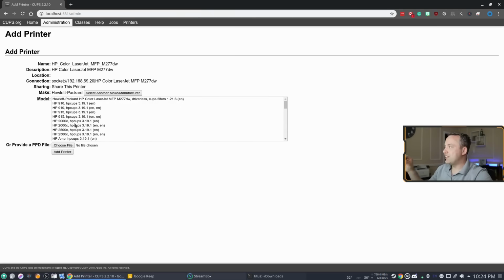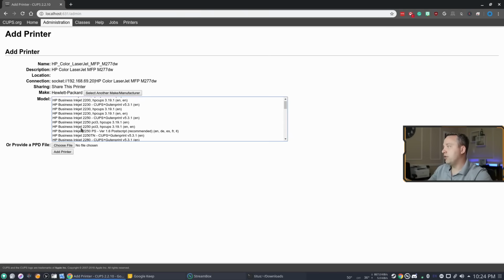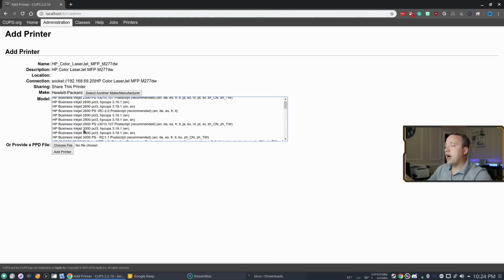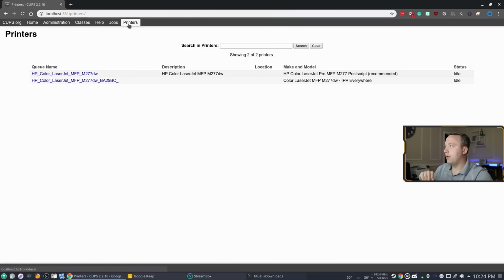I like to make sure it's not already in the model list. And if you scroll through here, I'll be able to find it. Other things, if you have a PPD file that you want to manually load as the driver, you can actually choose the file and do it here and then simply click add printer. I've already added this printer, so we're going to go over to printers and see the after effects.